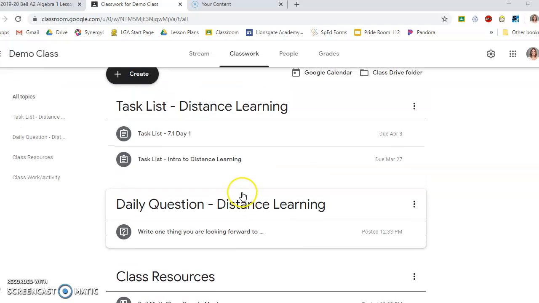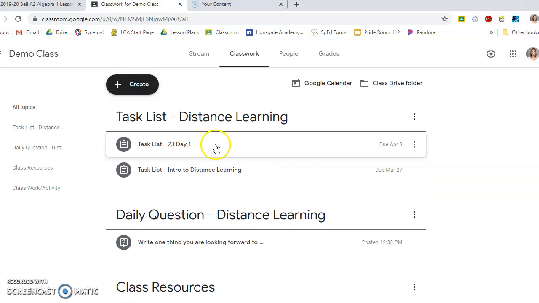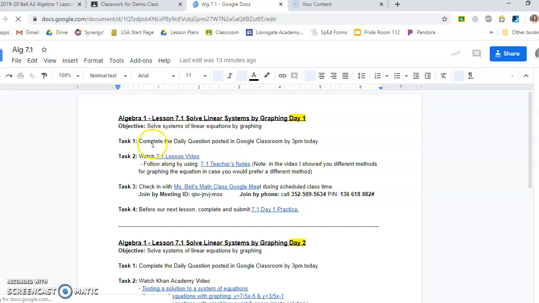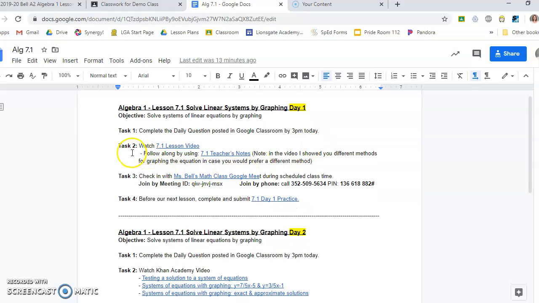Another thing that I'll be posting is a daily task list. If I were to click on this task list and open it up, this tells you exactly what you need to do for the day. So as you can see for this algebra class, you can find the objective right at the top of this task list. It'll say Task 1, complete the daily question posted in Google Classroom by 3 p.m. That's what I was just talking about. That is for attendance. Task 2 says watch this video, and you can follow along using these notes.